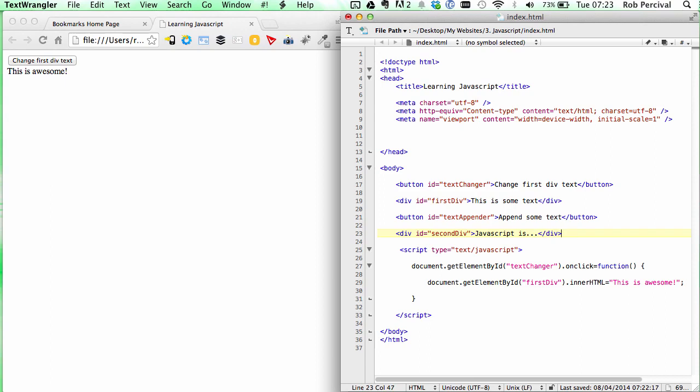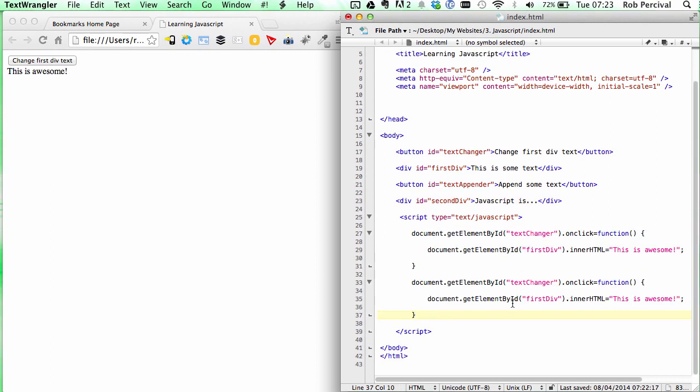Close that div. So what we want to do is to create a new script which, when the text appender button is clicked, appends some text, so adds some text to the second div. So I'm going to copy and paste this script here, because it's a very similar script that we want to do. So document get element by ID, it's not textChanger this time, it's textAppender.